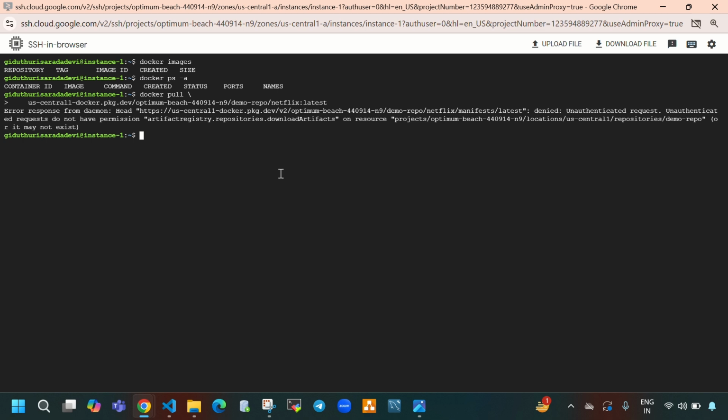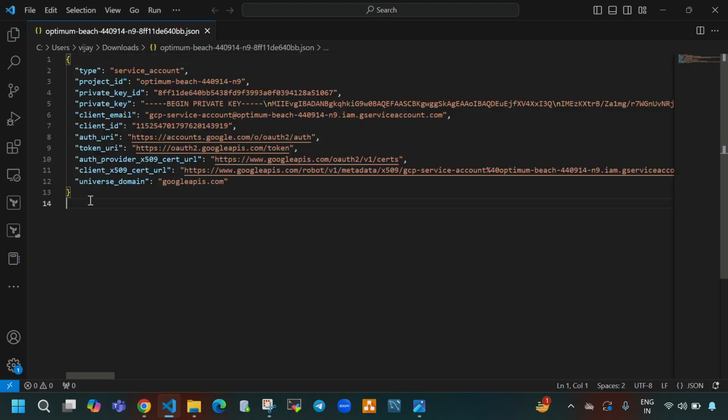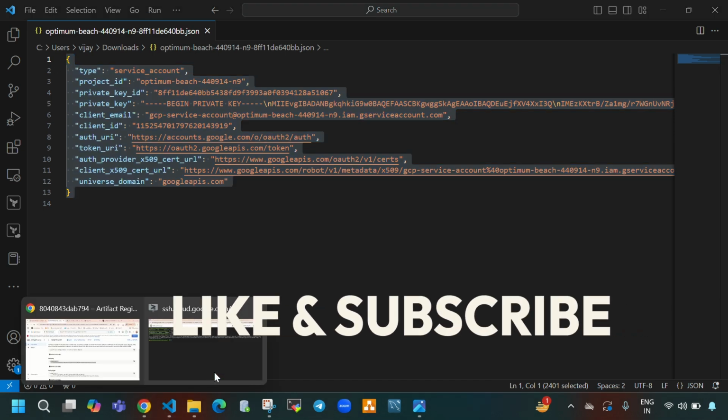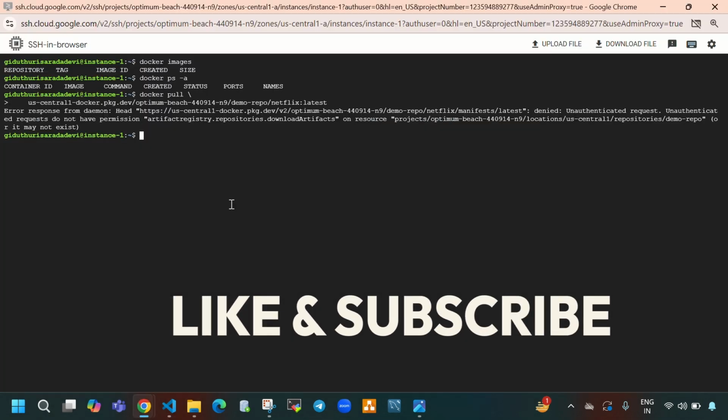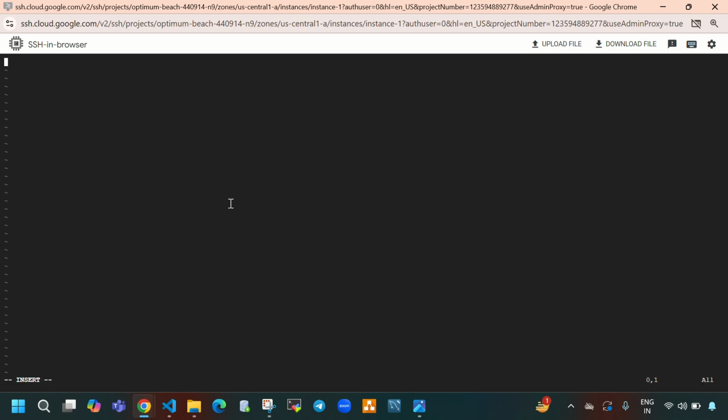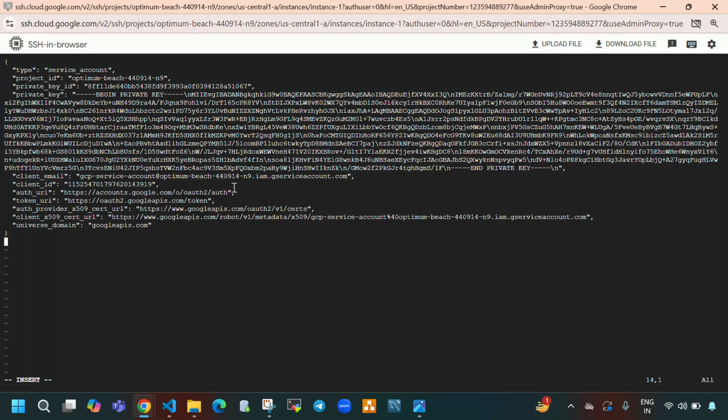Okay, so now let's copy this service account file. First I will copy this entire credentials and I'll create a file here with vim, GCP service account. Inside this file, I'm going to provide all the details of my service account. Okay, so these are all the details. I'm going to save this.